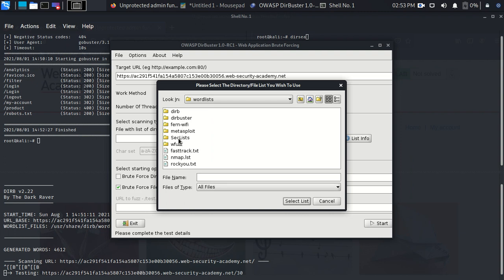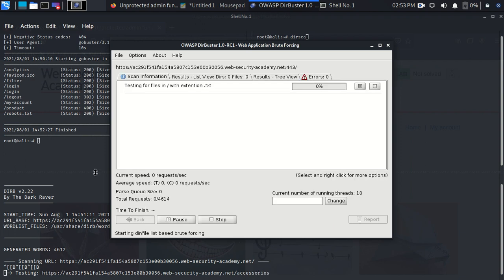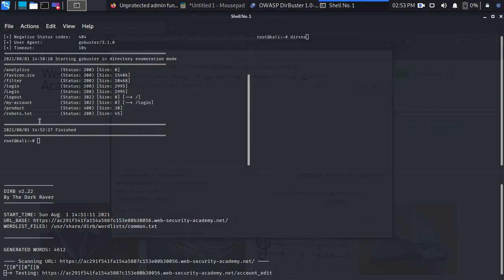SecLists is also there. A huge amount of directories and word lists are there. You can do fuzzing with that. If you want to do DNS fuzzing, or you want to search for subdomains, you can go there, but I don't want to jump into this right now. So I want to use the same common.txt and start. So let's see what we are going to have.